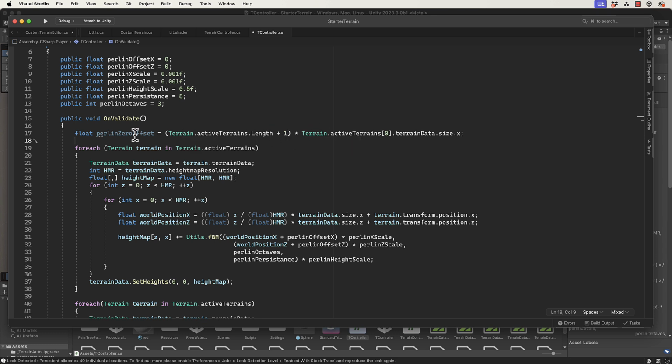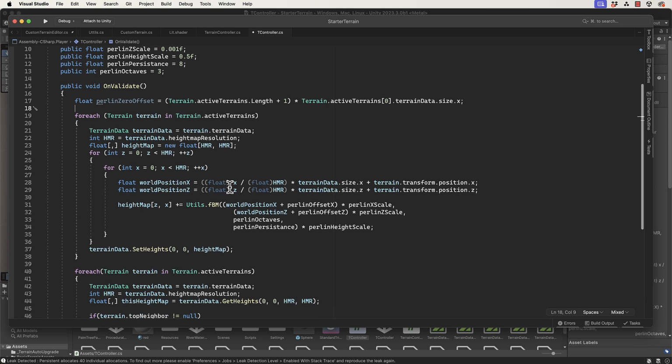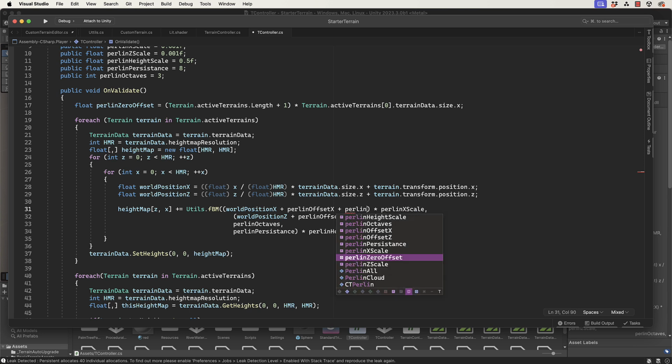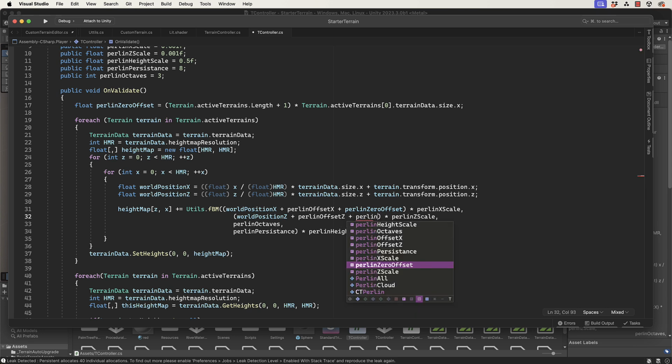And then we use this offset value down in our utils.fbm method down here. We just add it to whatever offset we're also applying in the inputs that are up here, which we actually haven't used, but you could just set those also to some huge value. But just to be on the safe side, we'll put them in here. So the perlin0Offset there, and then we'll just add it down here as well. Okay, so we're going to save that.